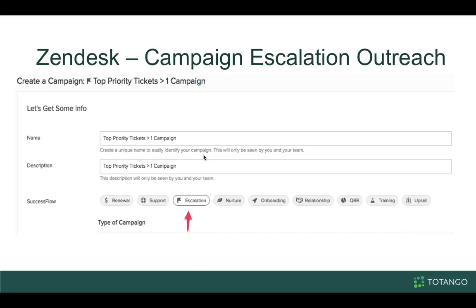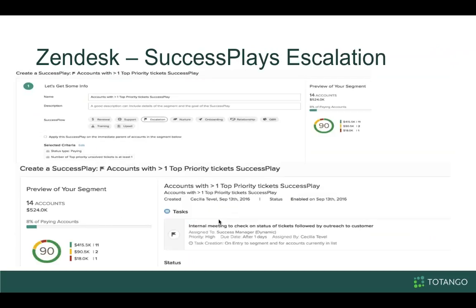But basically what you can do is build a campaign and label it as an escalation type campaign. You can reach out to all the customers that have over one ticket that is of top priority. Your message could be, we're on top of it. Thank you for your patience, whatever the message would be, to make the customer feel confident that they're in good hands, that you acknowledge they have a top priority ticket and it is a problem for them that you're working on.